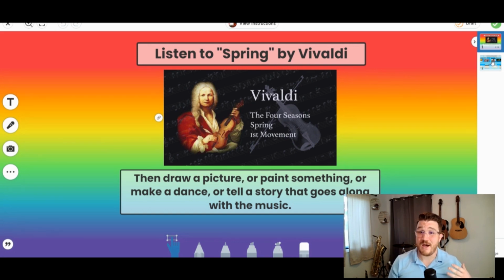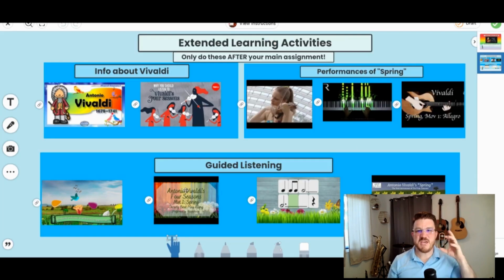That's simple. One thing on this next page right here, if you want some more extended learning opportunities, this is optional, totally optional. But I have some more stuff here. Only do this if you've already done the visual art or the dance or anything that you submit there. This is the next step. So I have some information about Vivaldi right here. This is a little bit more geared towards younger students. This is for older students, although you can listen to whichever one you want.